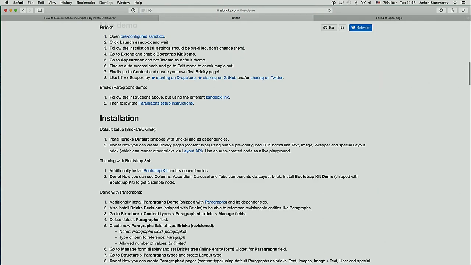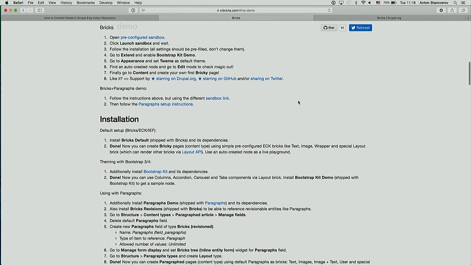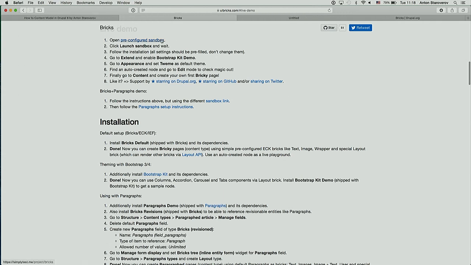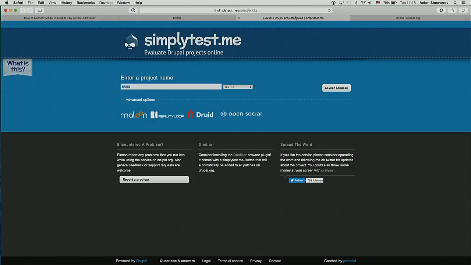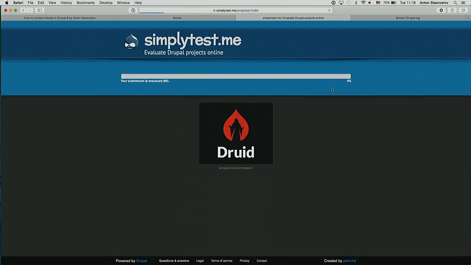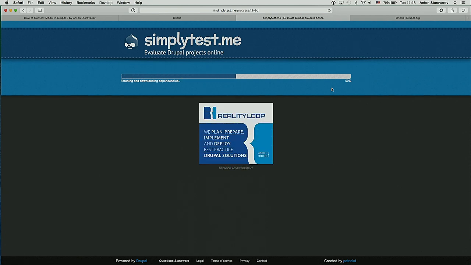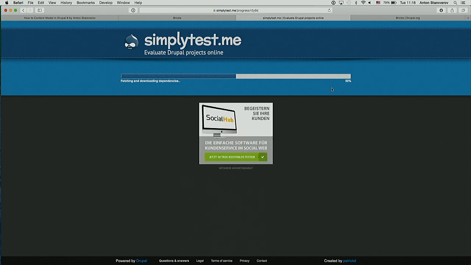Okay, we can do it. So what we will do, we will open simplytest.me, which is a playground for Drupal modules, and we will launch a sandbox for Bricks module. Bricks module itself is a really small piece of code. It's around 20 kilobytes of code. It's just some integrations between entity reference, between Drupal core, and between inline entity forms, and so on.